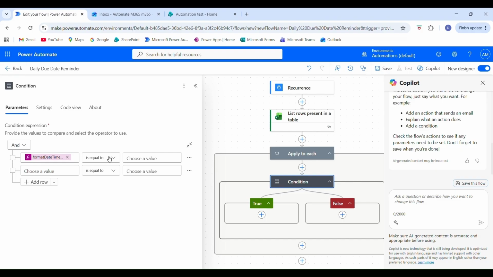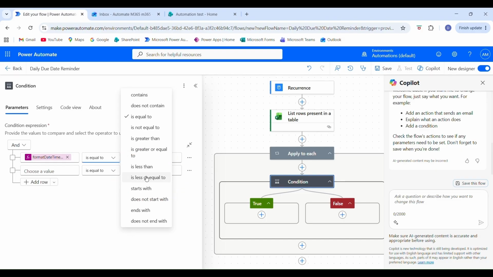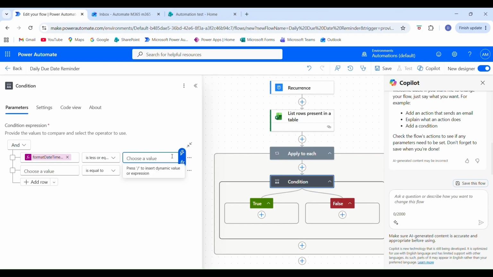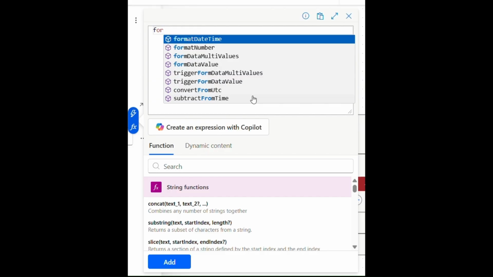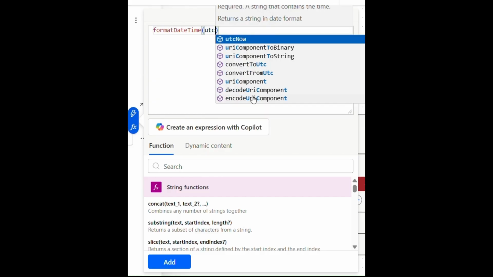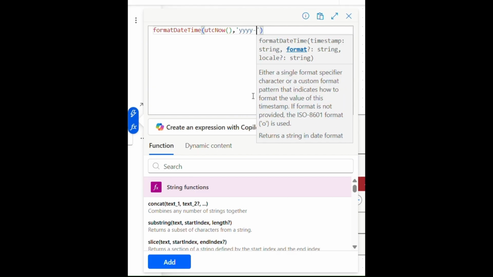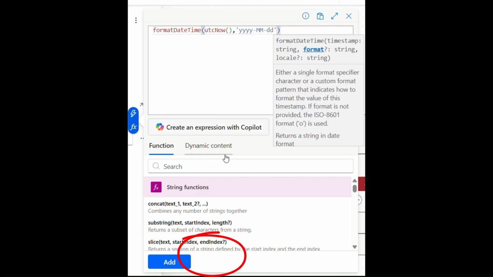This means the flow will send a reminder for tasks that are due today as well as tasks that are already overdue. One important thing to keep in mind is that every row in your Excel table must have a due date filled in. If a cell is empty, the int function will not be able to convert it and the flow will give an error for that row. In the right field, also click on Expression and type the expression as shown on screen. This formats today's date in exactly the same way.